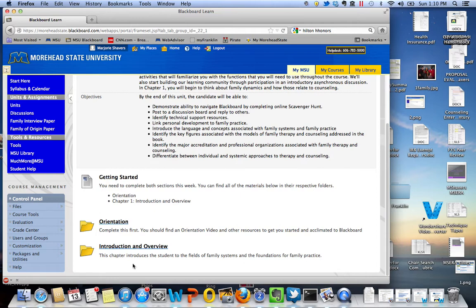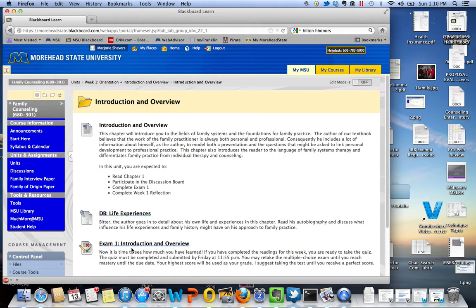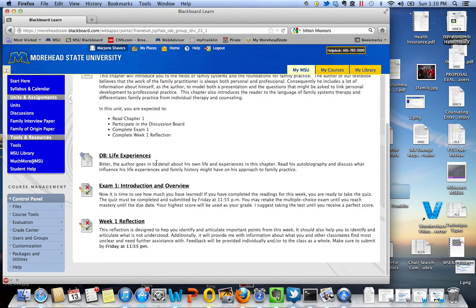Similarly, you're going to have everything you need in the introduction and overview. You're going to start out every week. It's going to give you a little bit of information and tell you what's expected. And then you're also going to get usually a discussion board, an exam, and then a weekly reflection. You should also have the hard copy of the exam, and I'll usually post that right here in a PDF, and you can open that and work on that ahead of time.